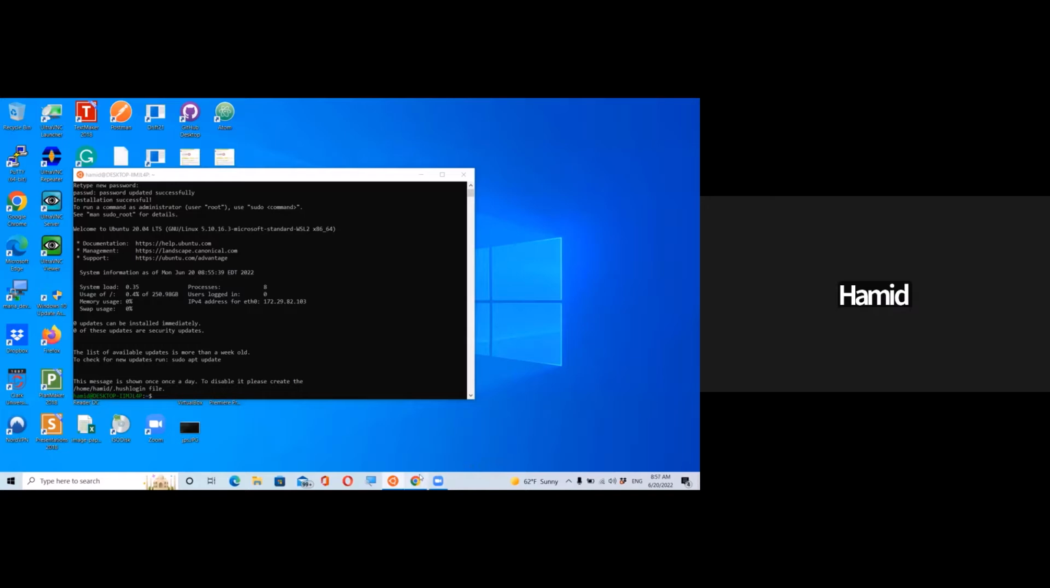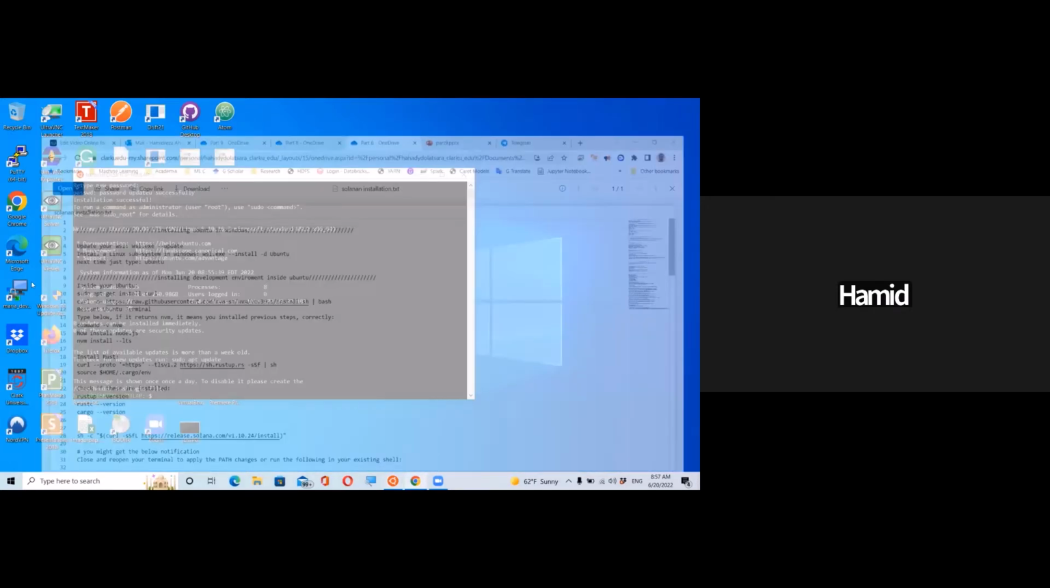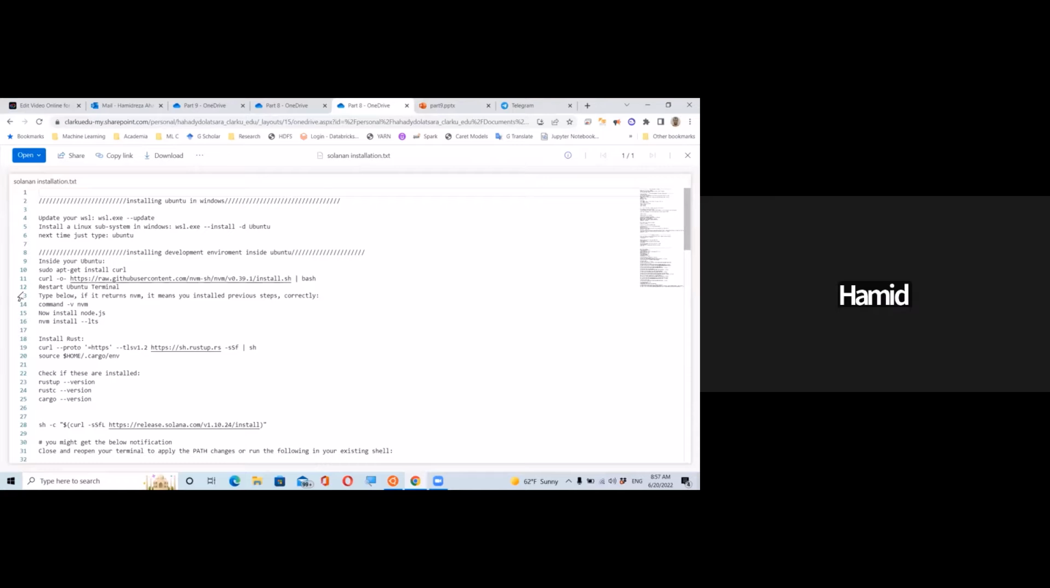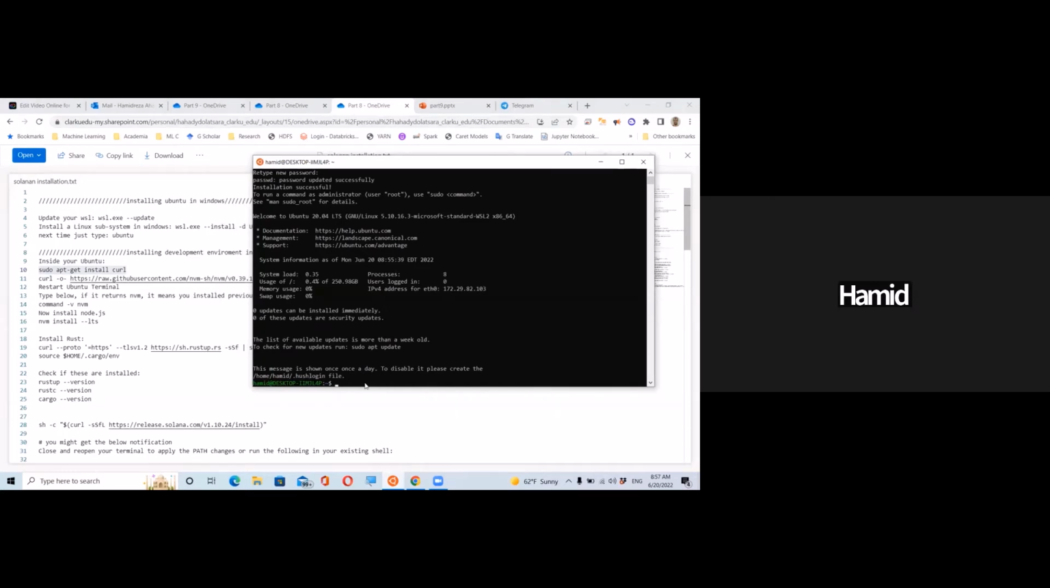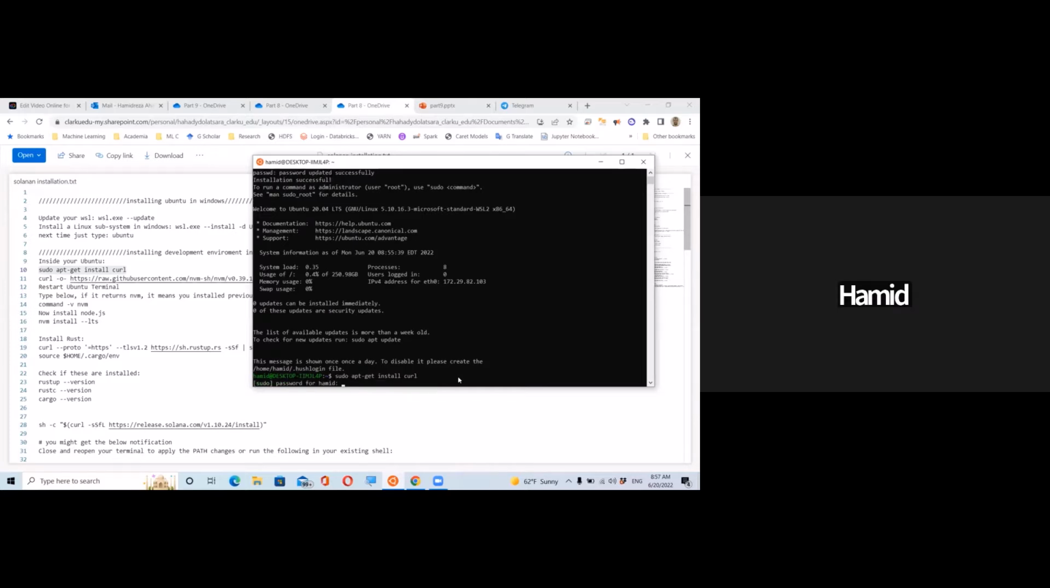Having said that, let's do the remaining codes for installing the prerequisites of Solana development within your Ubuntu Linux that you have inside your Windows. So first, we do sudo apt-get install curl. This is a Linux package that helps you download from the internet. So right-click, paste, and enter. I have to provide my password again.